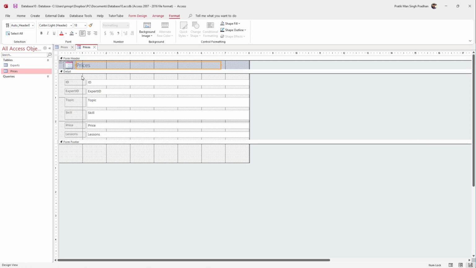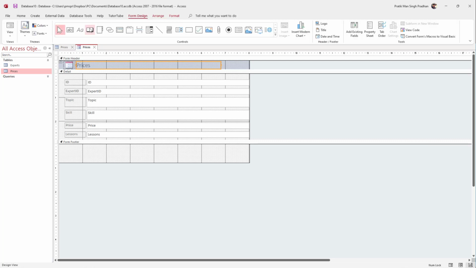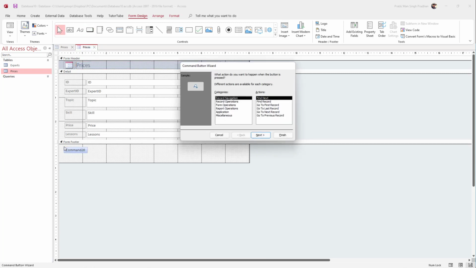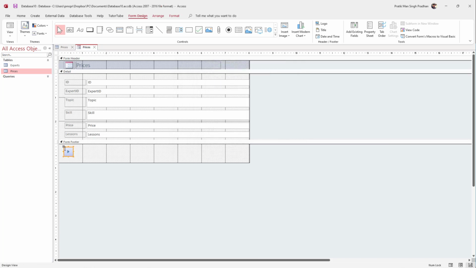for the navigation. So to add in the buttons, you can go over here onto Form Design, and here you can see that Button is an option. And once you click on this and click on any area of the form footer right here, you can select what function you want the button to do. Let's say, for example, you want to click on Go to Next Record right here. You can click on Next, you can click on Finish, and over here you can see that there's a button to navigate onto the next record.